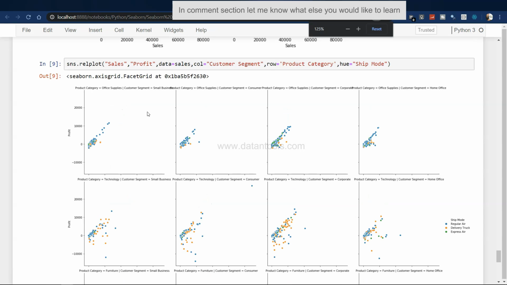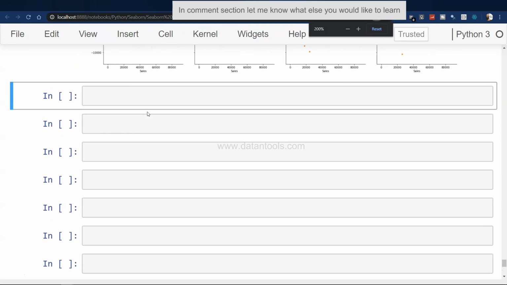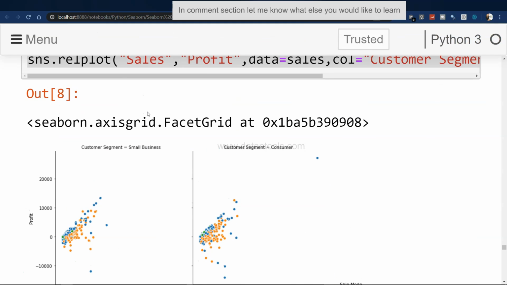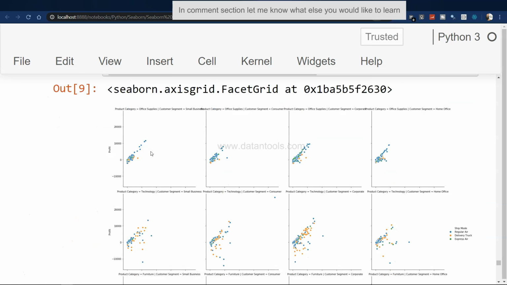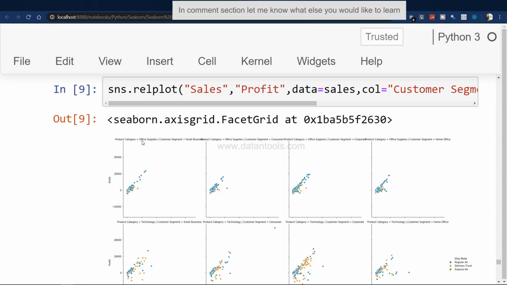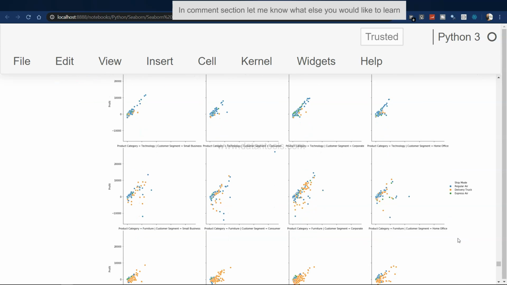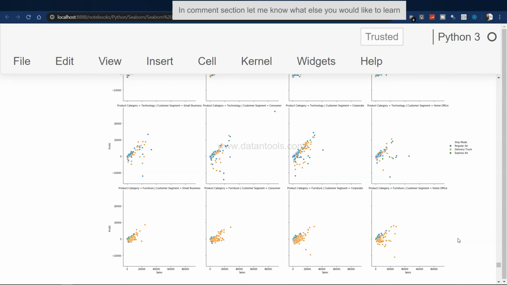Let me expand it a little bit so that you can clearly see it. Maybe furthermore. Yeah. So the customer segment, let me just squeeze it. Yeah. So I hope this is visible, but what is written over here is the customer segment, the product category office supplies, and the customer segment small business. So for each product category and each customer segment, a chart has been created for the different types of shipping mode. So this allows you to go really in depth into the data.